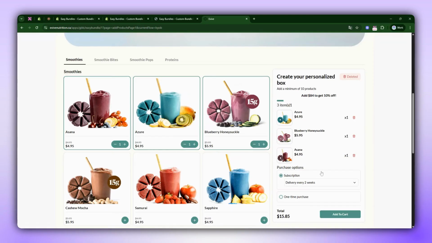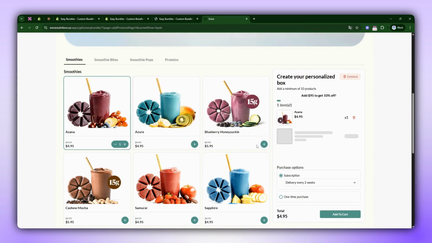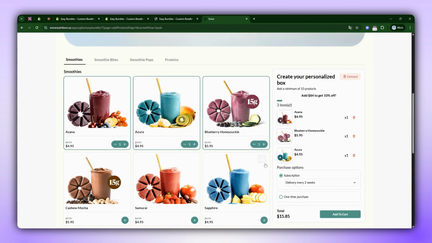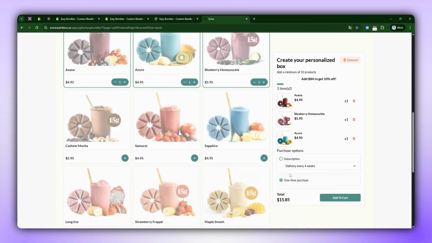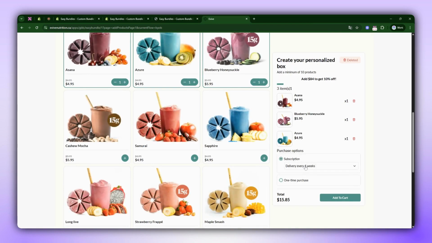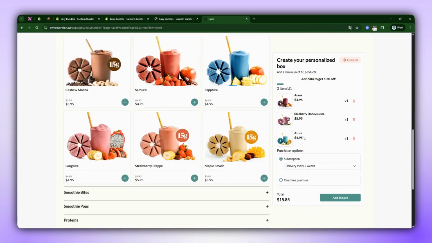In this video, we'll demonstrate how to display your subscription widget on your existing bundle builders. As you can see here, we have a regular functioning bundle builder, but with an added subscription widget. This allows customers to choose between a one-time purchase or a subscription and to adjust their subscription frequency as needed.